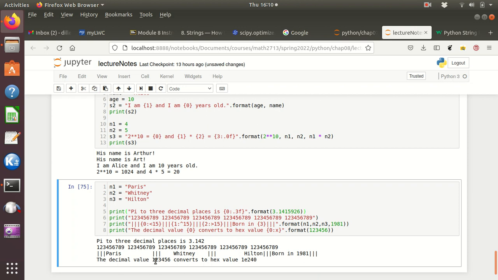And then it took 123456 and converted it to hexadecimal, which is 1E240. Now that's something that I chose not to do with this course, going to binary, octal, hexadecimal representation. That's all good stuff. You're encouraged to learn more about it. We just didn't put it in this course.